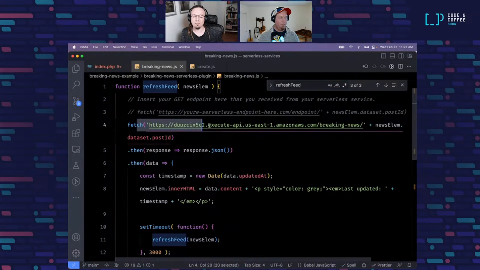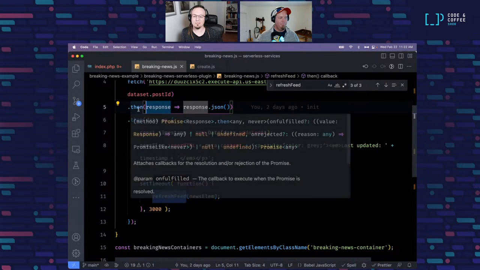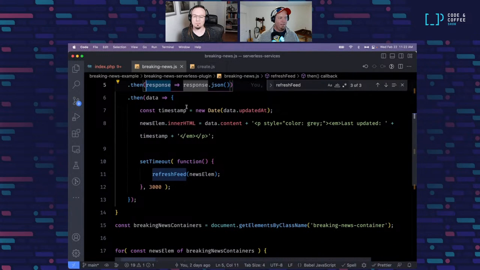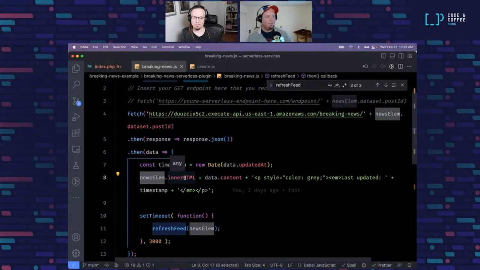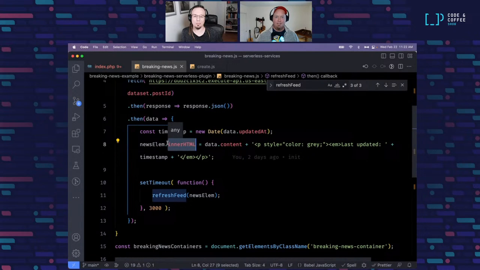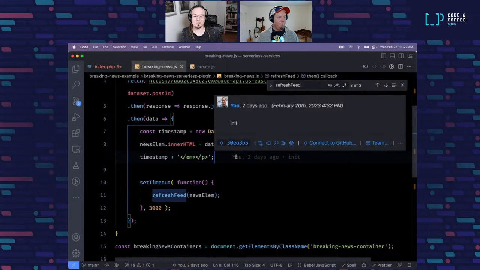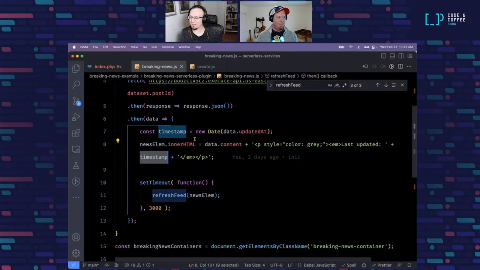So all we're doing is fetching to that service, getting the response back, and then finding the data const timestamp date. So find the news element there and do... And adding the last updated timestamp. Right. So for the timestamp there.